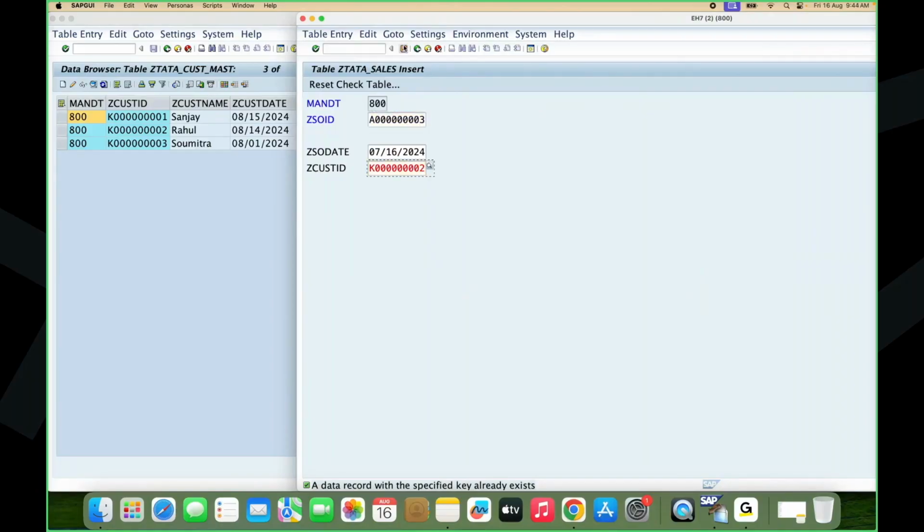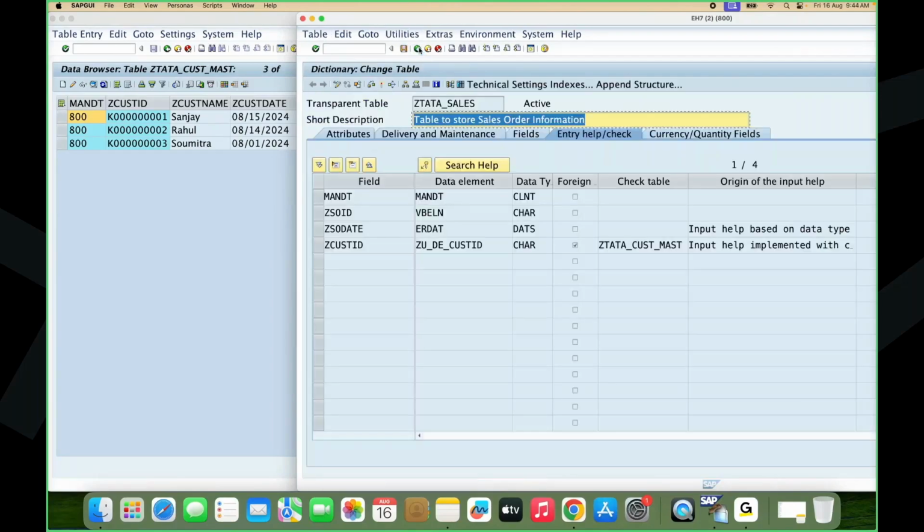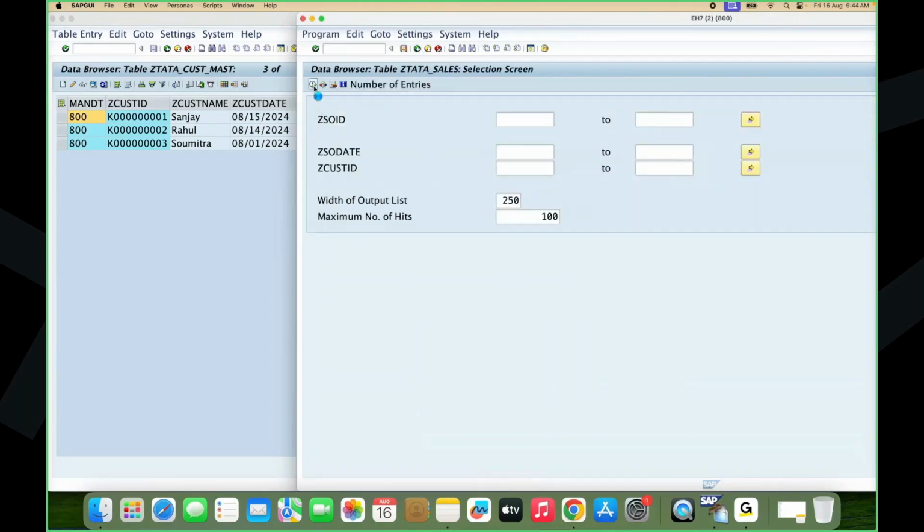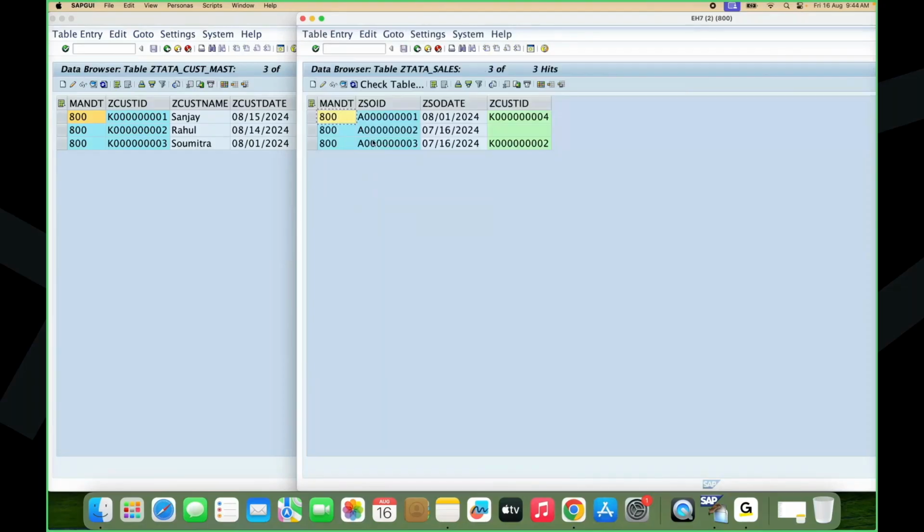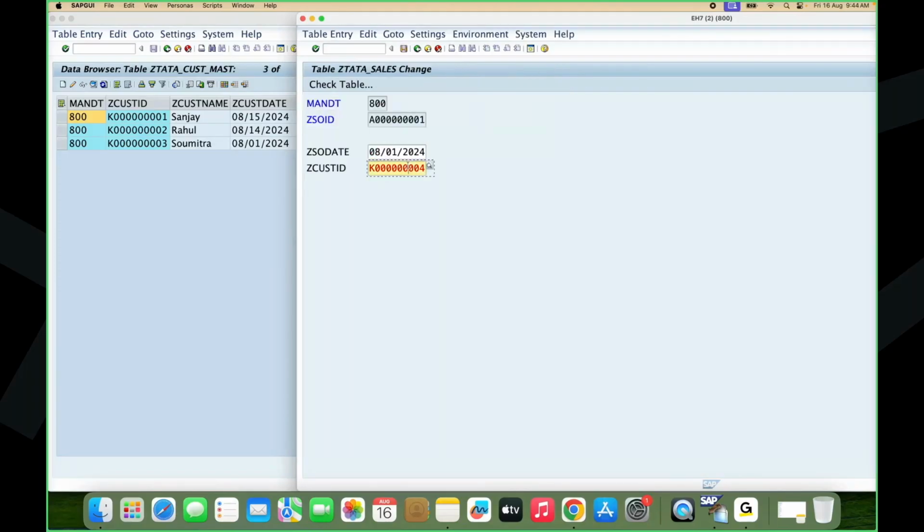So the 3 save. Now if I go and check the table entries, you can see sales order. This is created previously before we maintain foreign key relationship. If you want, you can keep this entry, otherwise go in change mode. Now the same record, if you try to save, it will say error because this record does not exist. You need to choose any other record.